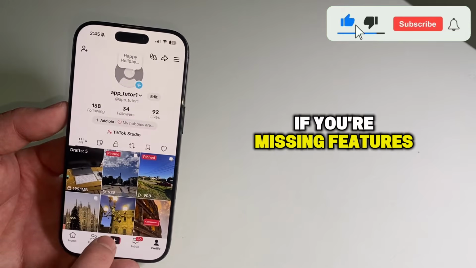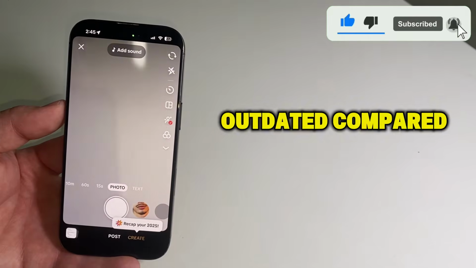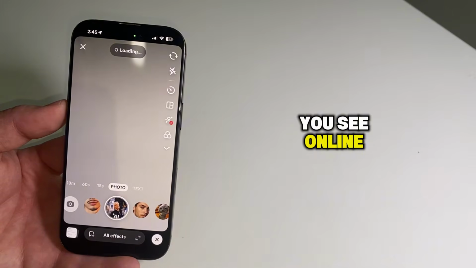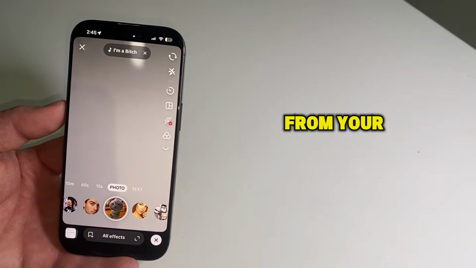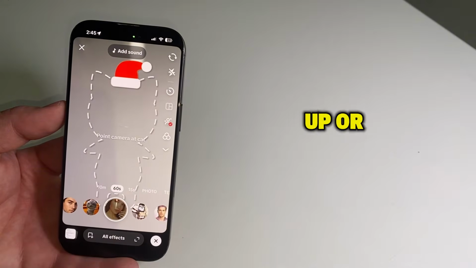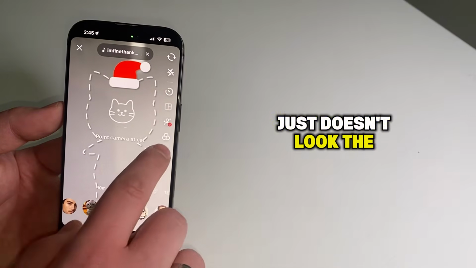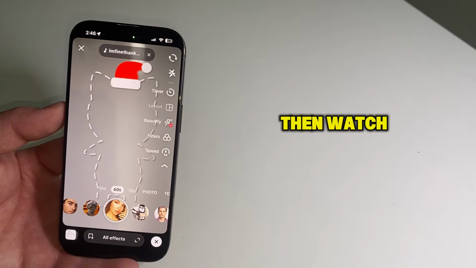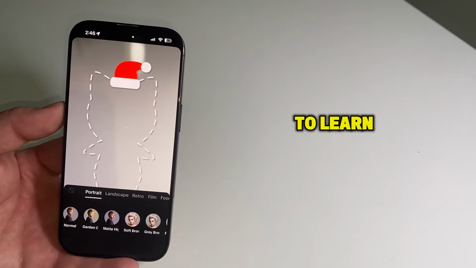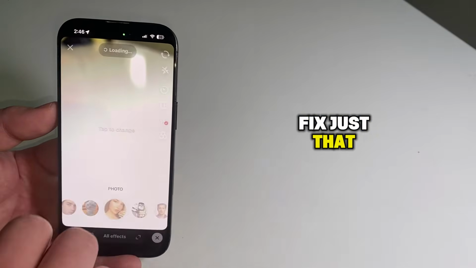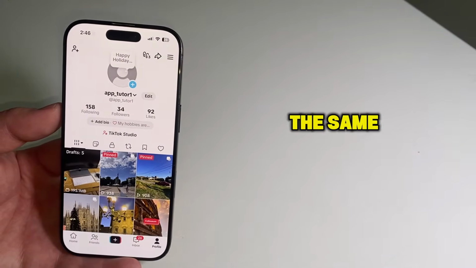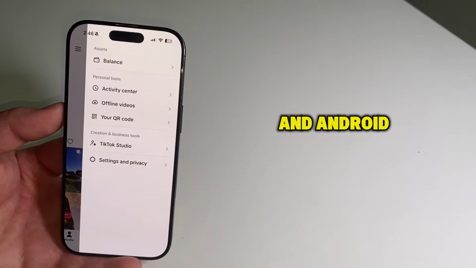If you're missing features on TikTok or your app looks outdated compared to what you see online, whether certain options disappeared from your settings, new effects aren't showing up, or your TikTok just doesn't look the same as other people's accounts, then watch this video until the end to learn how to fix just that. The process is absolutely the same for both iOS and Android devices.